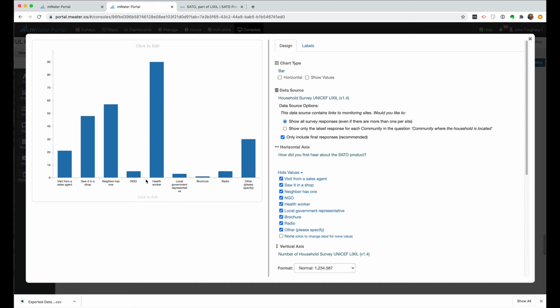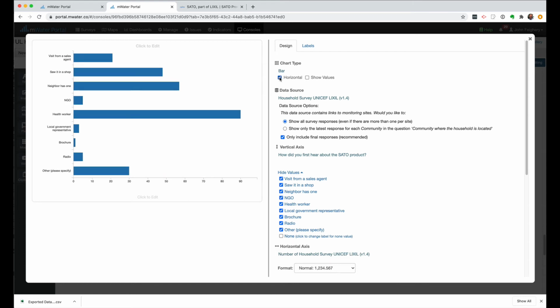Okay, now these labels can get kind of messy down here, the way that they bunch up. So in these situations, I like to turn the chart on its side. Makes it a little bit easier to read. The way you do that is just click on the word horizontal here. So now that makes the bars horizontal instead of vertical. These labels are a little bit easier to read, and to me, it just looks a little bit nicer.